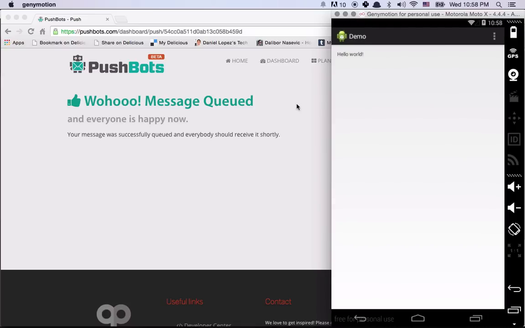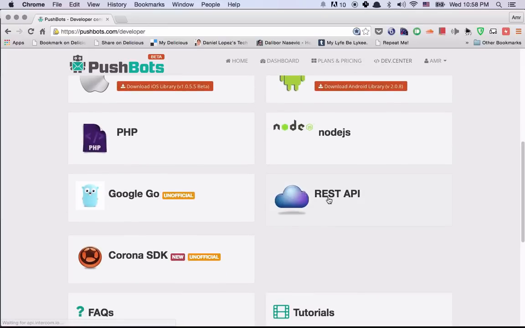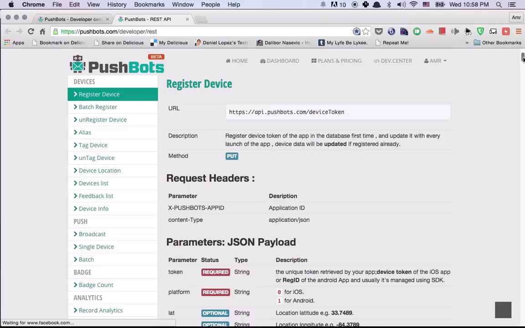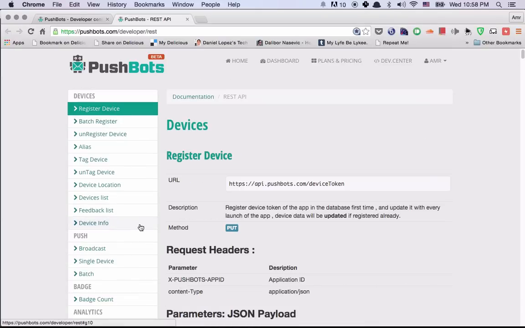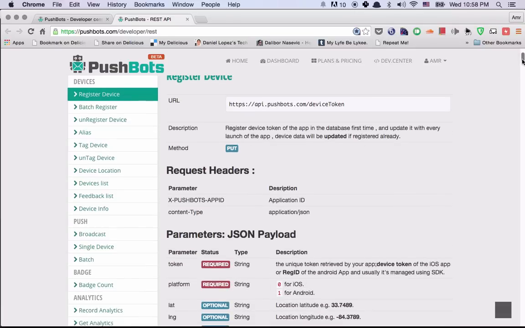For some of you, that's not enough, and for that we have the PushBots API. If we go to the API page on the PushBots website, these are all the methods available to work with your device and push notifications. So there's the device API, the push API, and the analytics API. I'll be covering some of the very basics of how to make a successful request to PushBots. I'll use the most basic and most important method, which is the push.